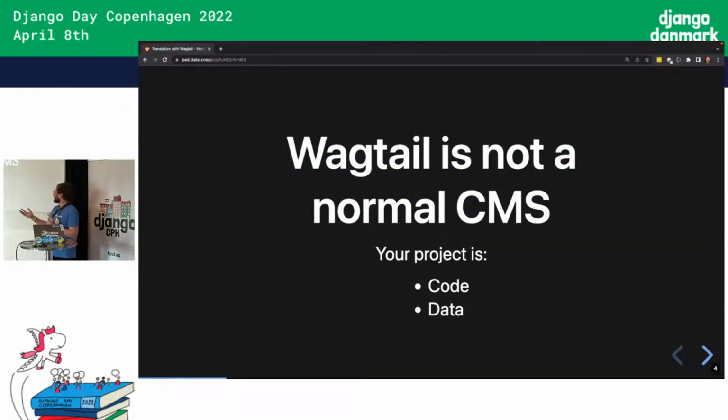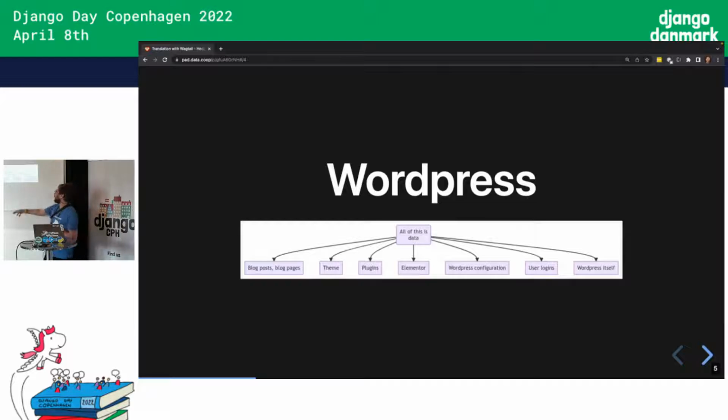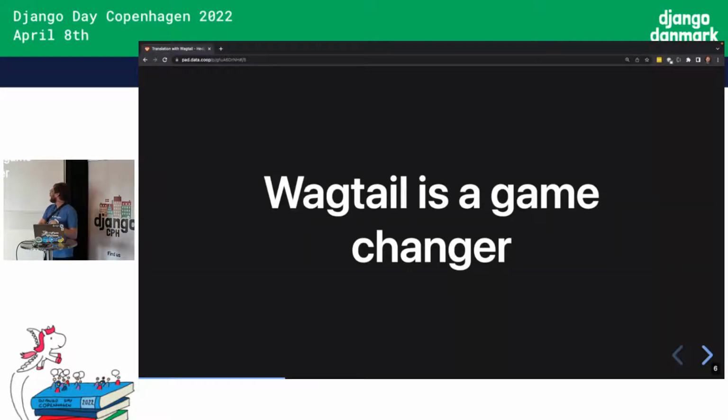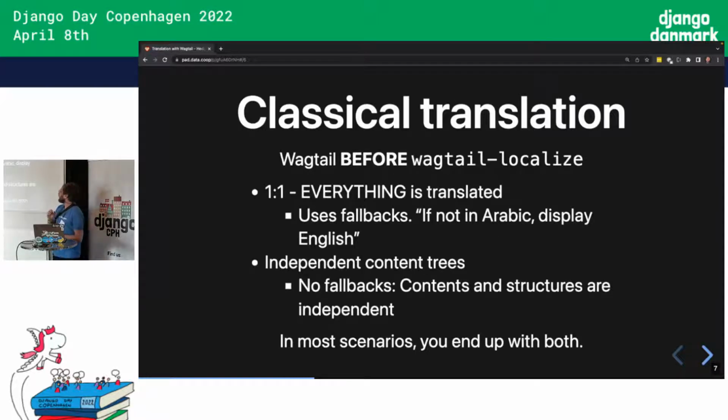So Wagtail is not a normal CMS. I could say some more about that, but I'm a bit afraid of the time. But you know how with WordPress, everything is just one big pile of data. Even WordPress itself is like a zip file that installs on top of another zip file. And that makes it very complicated to manage WordPress. And that's why I love Wagtail, and I see it as a complete game changer for making websites that work great. And the wonderful people at Torchbox have then come up with a new way to do this translation stuff.